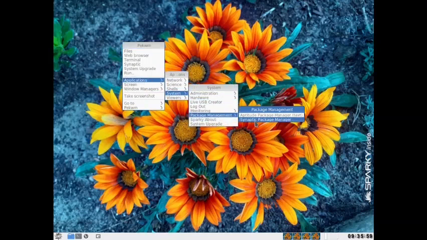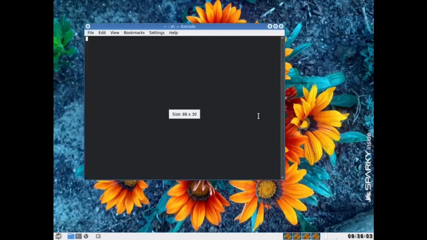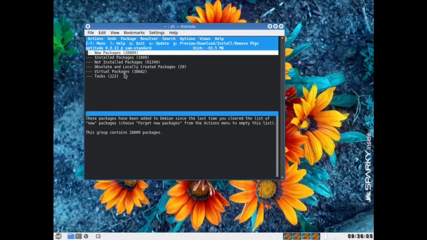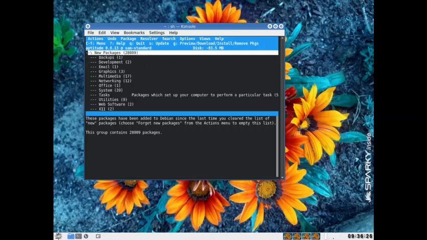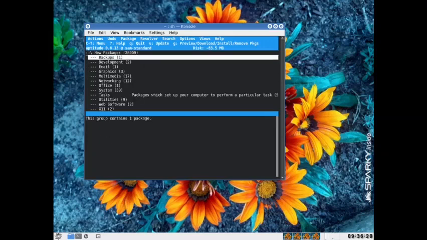Now in the package manager management, you have got this aptitude package manager in the text form. So here you can install any packages in the text form. This is not a graphical application. It is a TUI, or you can say a terminal utility interface, and everything is shown in the text form. For example, the different new packages you can see here.